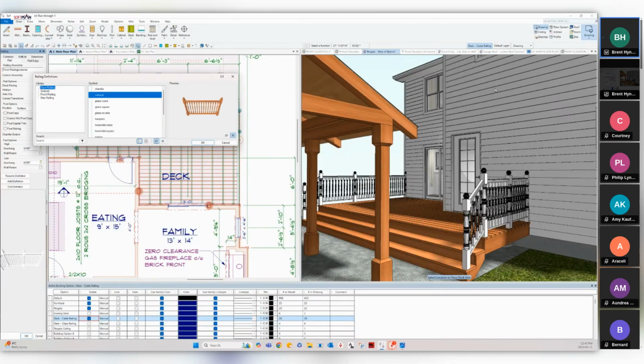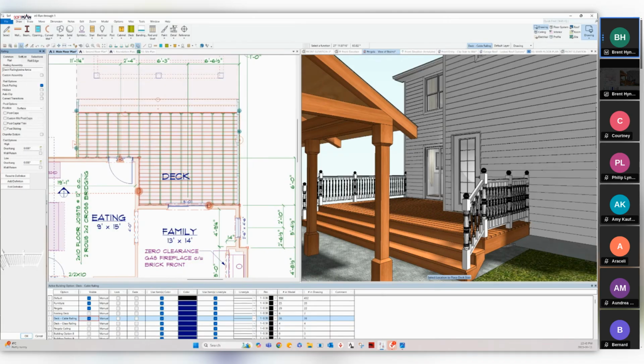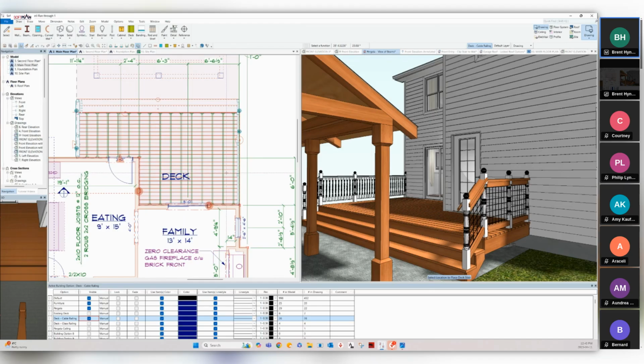Now you can just pick a different one. We've added the swine fence. Let's give that a look. You can see what that looks like. And of course, go in and change your posts as appropriate to make those look correct as well. All right.